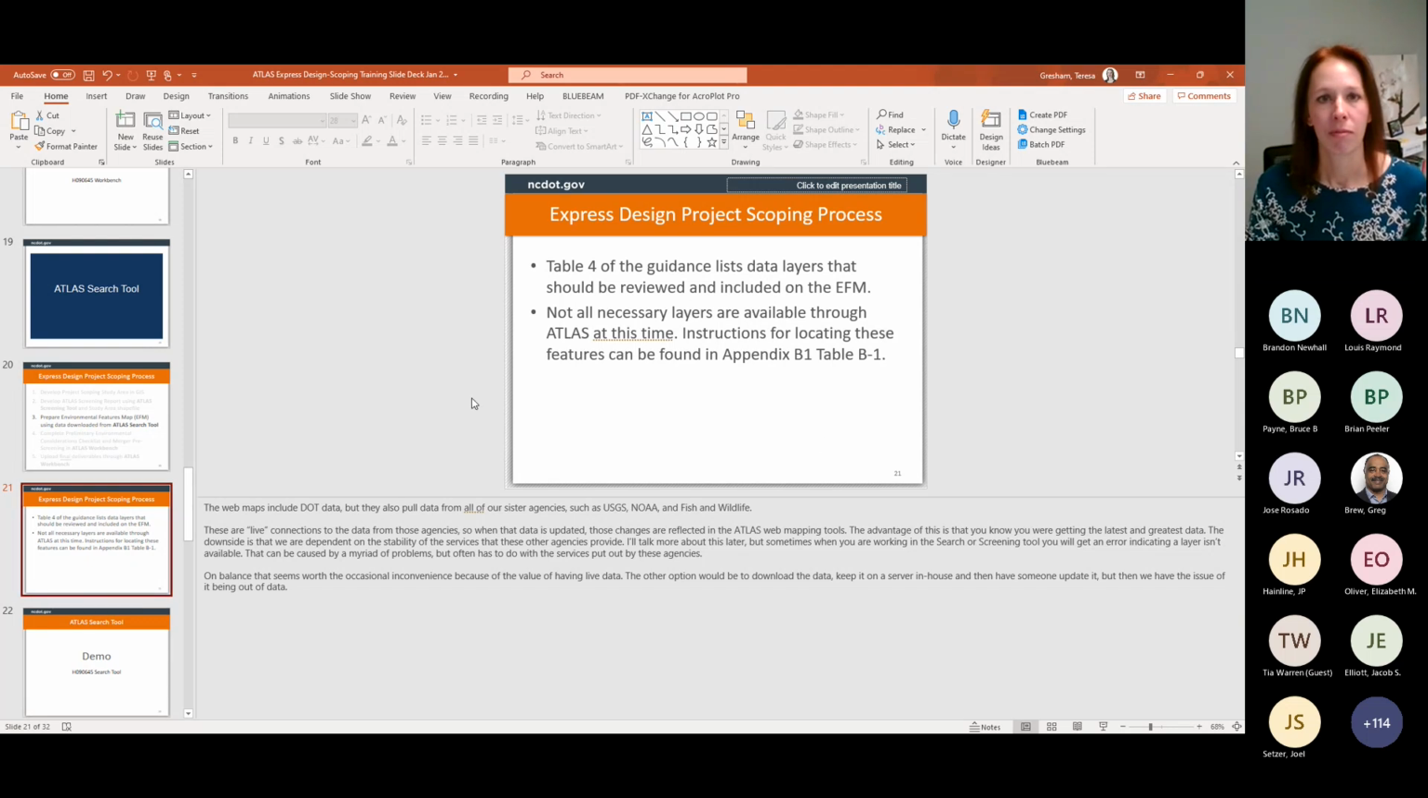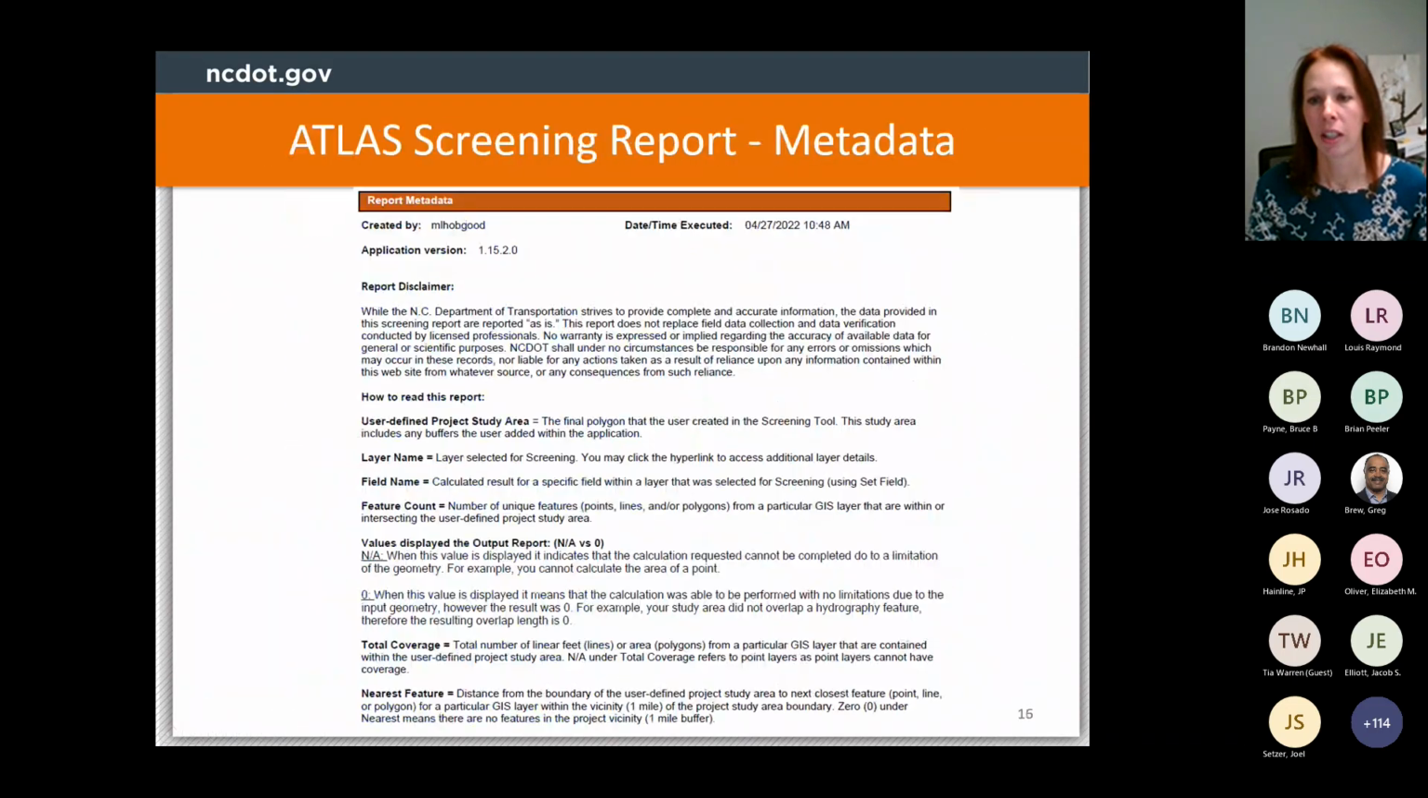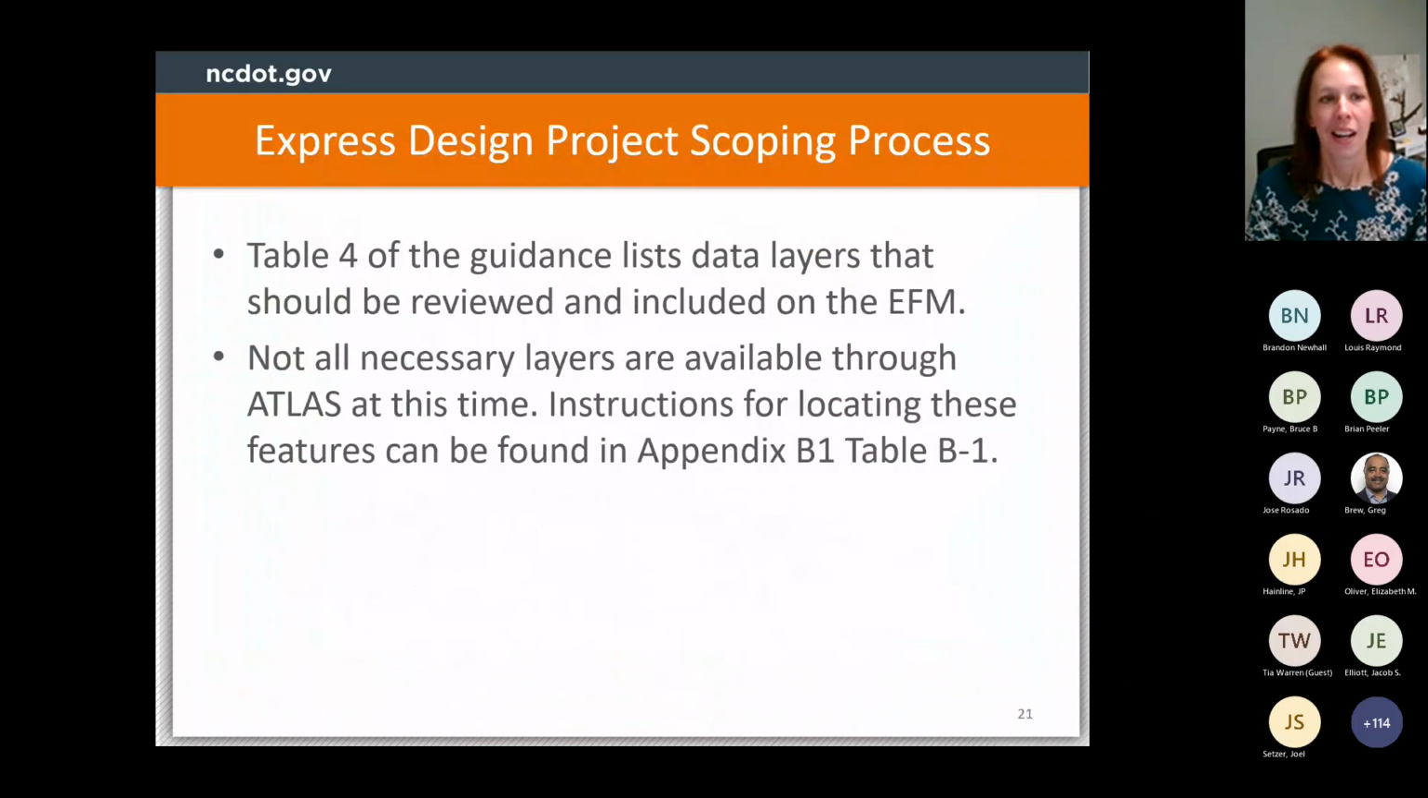This screen is reminding you that information about which layers to use is in the instructions that are going to be coming out from the feasibility and corridor development groups. So this has a list of all of the layers that should be reviewed. And for those layers that had not been available in Atlas at the time of the development of the guidance document, those are listed in the appendix that will specify the source and the location for those.